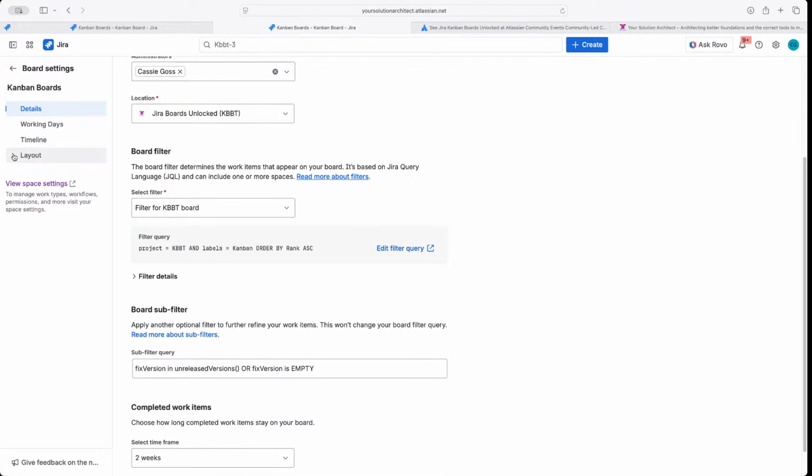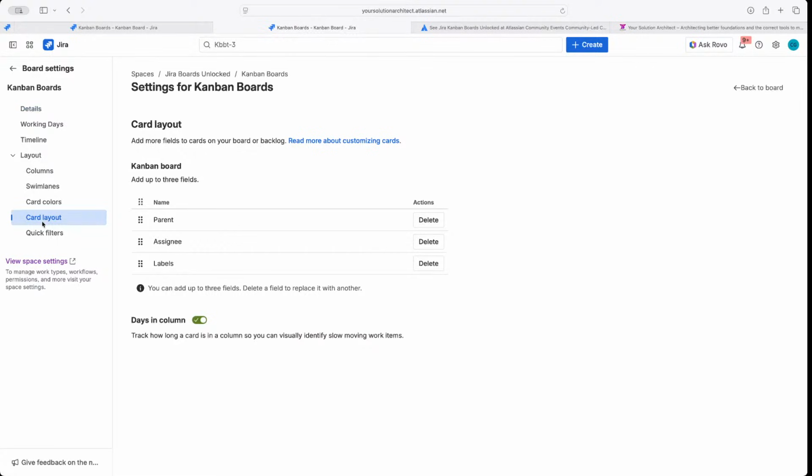So we talked about layout, right? The layout of the card. So that's really important because that language helps you find where those settings might live. So we're talking about the card layout. You're going to click into card layout. And then this is where you're going to be able to specify what fields you do and don't see here on your Kanban card, okay?